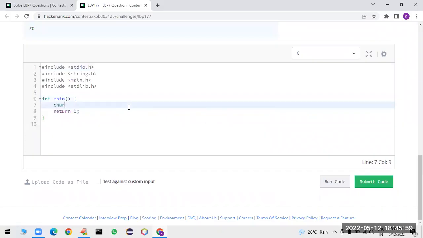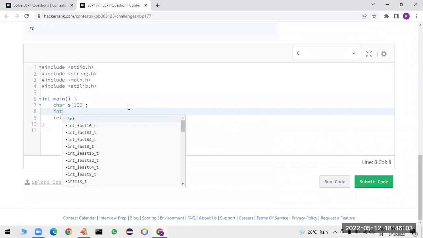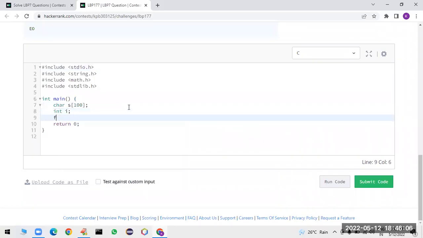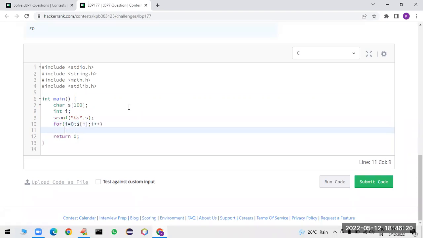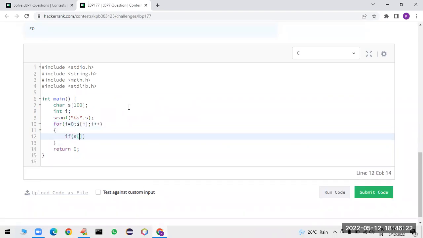Let us see how you can do this. Character array S of 100 I am taking. Then, to run the loop, integer i. First we have to read the string, right? So I am taking scanf percentage s comma s. For each character, i is equal to 0, i less than, sorry, s of i, i plus plus, every character I am going to fetch.